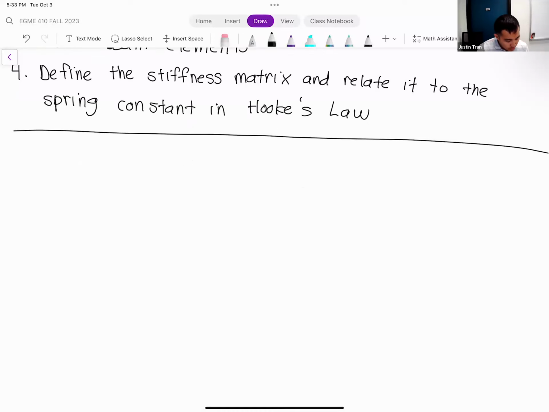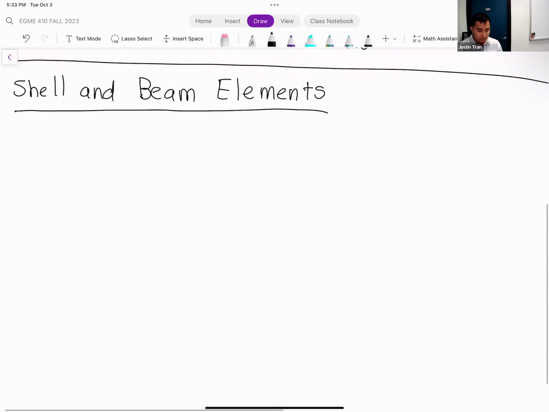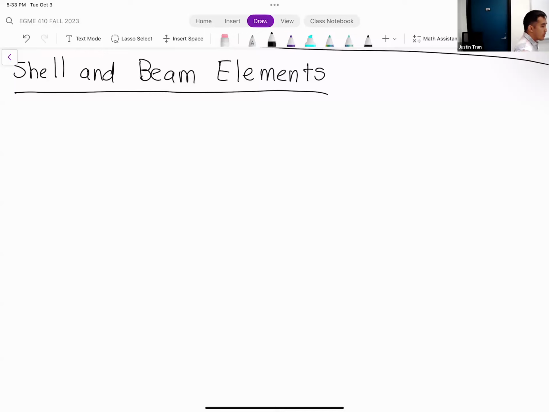So let's go ahead and continue where we left off, and let's talk about shell and beam elements. Specifically, let's talk about them in general first, and we'll get into more specifics. Shell and beam elements are these specialized element types that you can use in a lot of FEA software, including ANSYS. Their whole idea is to give you a better option when you have challenging aspects of your geometry.